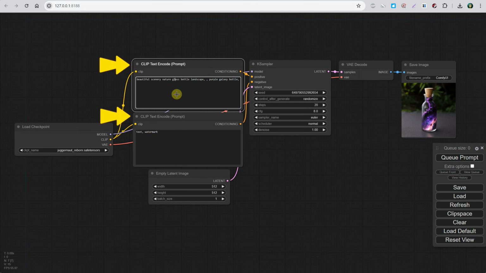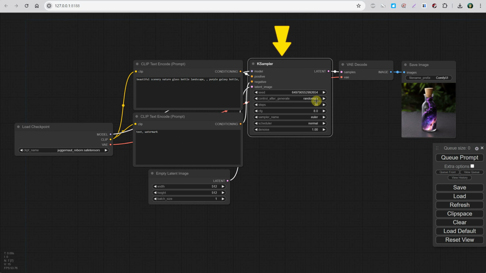These encoded prompts are then fed into the KSampler node, which adjusts parameters such as seed, steps, and CFG to generate a latent image based on these inputs. The latent image is decoded using the VAE decode node, and the final step involves saving the generated image with the save image node. Each model performs best with specific settings, and many models come with recommended configurations.